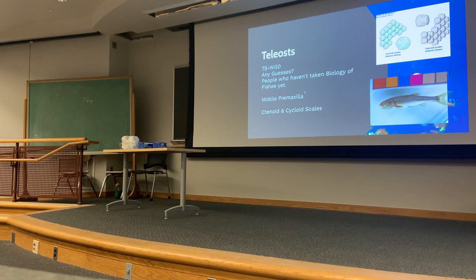This feeding strategy also limits them in their diversity of lifestyles, because fishes that do this can only eat what they can fit in their mouth. They can't chew or take bites of something unless they have a specialized adaptation, like piranhas, for example. So teleosts is where most of our diversity lies, with the mobile premaxilla and these really thin, flaky, cycloid, tear-blade shaped scales.